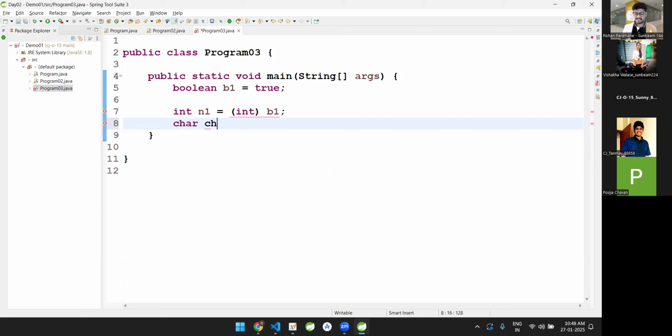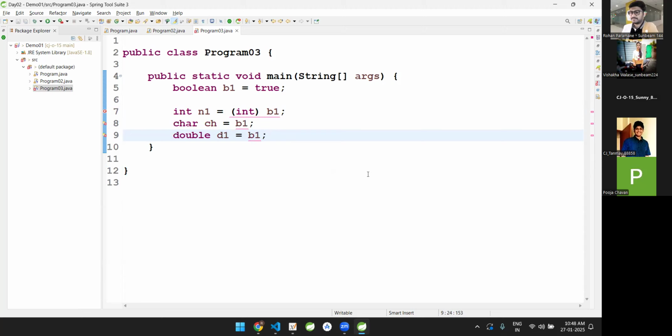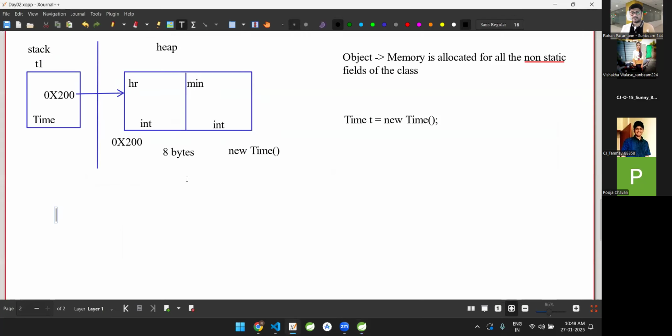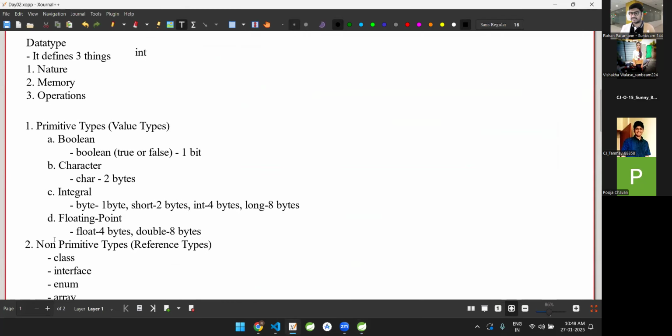Check this out. I am going to say char ch equals b1. I am going to say double d1 equals b1. Please check this out. Is it allowing me to convert that particular boolean into integer, character, or double? No. You cannot convert the boolean into any other primitive types. Not possible. Among the 4 categories of primitive types, boolean cannot be converted into any other type.